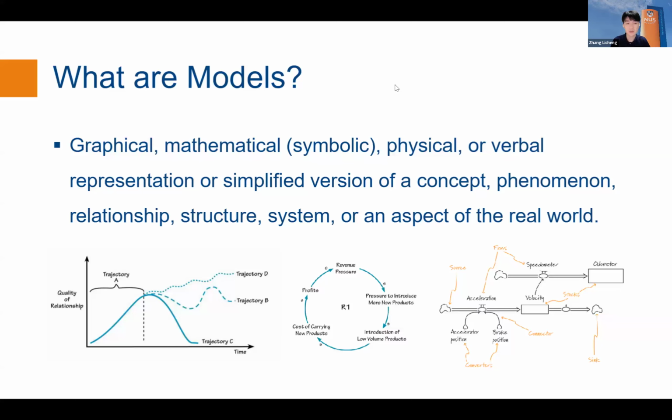So back to the question, what is simulation and what are models? Because by simulation, we are building models. And models are graphical, mathematical, symbolic, physical, or verbal representations of a simplified version of a concept, a phenomenon, and everything we want to simulate from the real world. We want to build these models so that we can get data, test out different policy scenarios, and get our desired results from our simulation models.